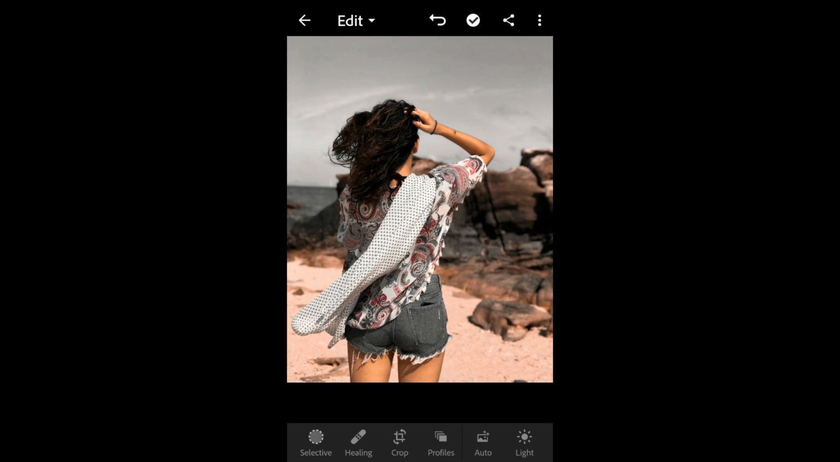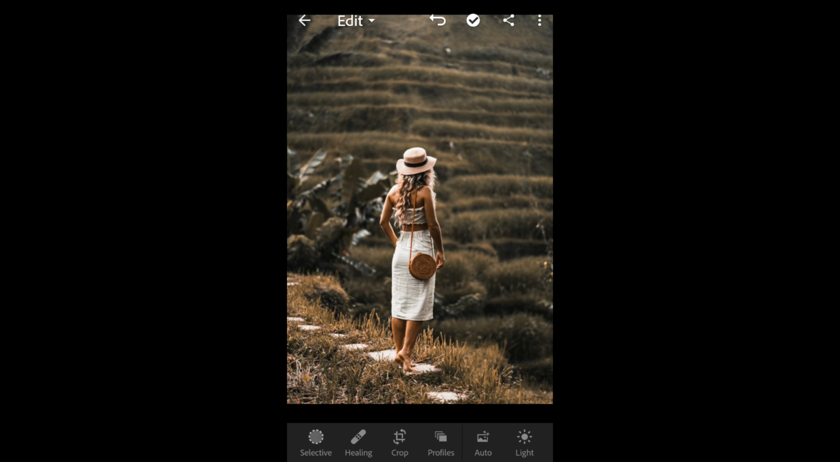So guys, you can see the difference. It is really an amazing preset. So guys, with the help of this preset you can turn your photos into a creative look and take your Instagram feed to the next level.